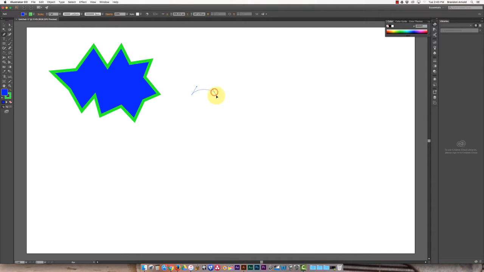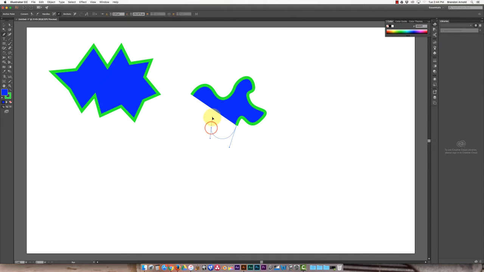Now I'm going to click and drag, and now we have a puffy round part of the cloud. Now click and drag, click and drag. Now we're getting some nice curved lines. Okay, we'll just go around like that and connect it. Okay, better. Still doesn't really look like a cloud.